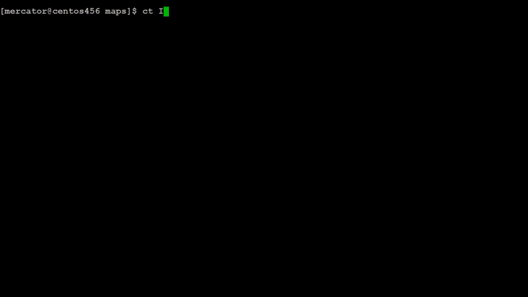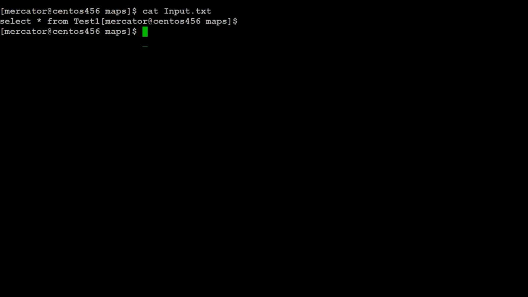In the input file we have our query, and it's select star from test1. It's expecting a table called test1 and it's going to show all the contents of it. If I try to run this map now, you will note that it will fail.